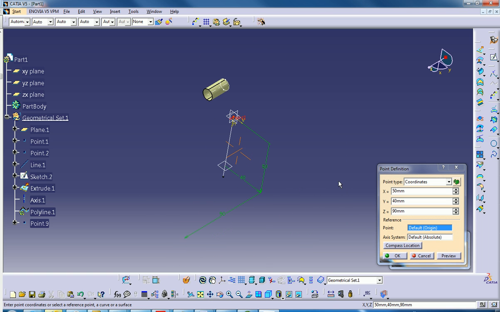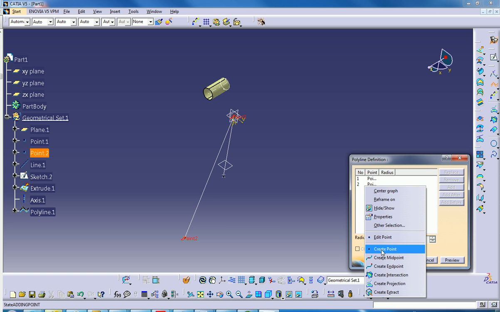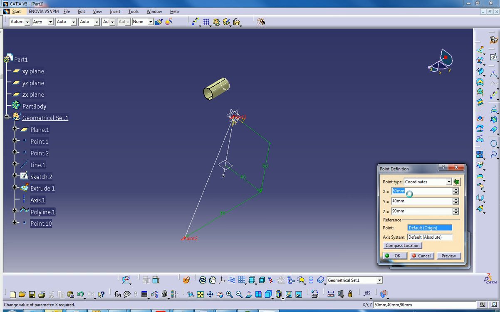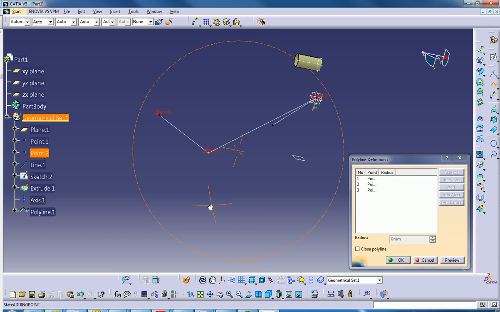So as you can see, it builds that point for me. If I go ahead and hit OK, it will create that line to it. And if I right click again and say create another point, I can develop another one based on 20 and say 70, and maybe we'll go to 150. As you can see, it builds that for me. I hit OK, and you can see that the polyline is building.